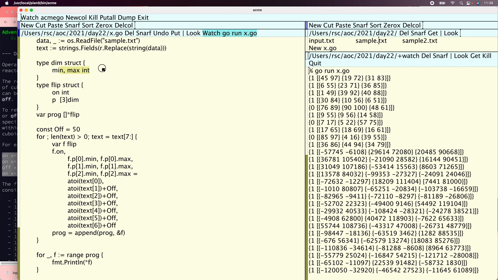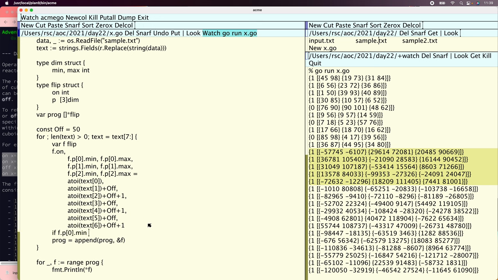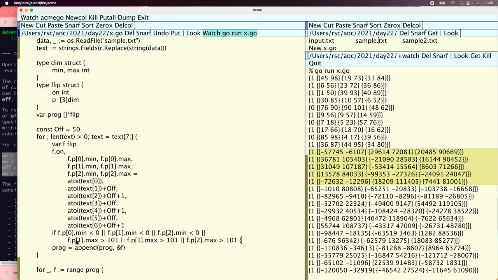And then these min-max pairs are closed intervals, and that never really ends well in programs. So let's make them open intervals by adding 1. And then we need to throw away these big numbers. So if fp0 min is less than 0, meaning it was less than negative 50 to begin with, or 1 min is less than 0, or 2 min is less than 0, or the maxes are out of range. The max is now 101 because we added 50 and then we added 1. Or fp1.max is over 101, or fp2.max is over 101. Then we'll just continue.